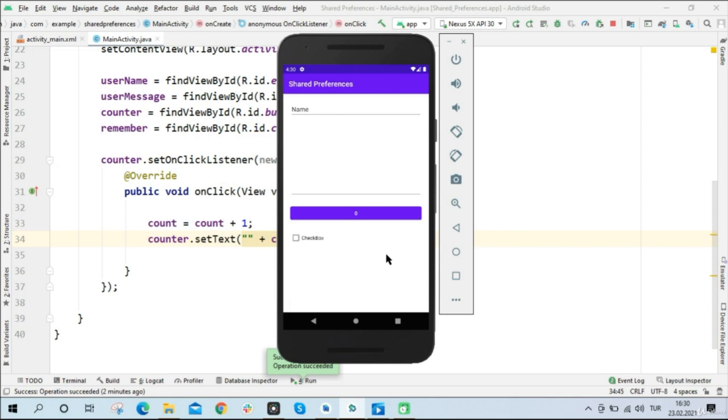So why did I use these 4 components? Because this edit text uses string. So this multi-line edit text also uses string, but it's a long string. This button uses integer, and this checkbox uses Boolean. So you know that the checkbox can take 2 states, checked and unchecked. It's either true or false. So I want to show you how to save a string, integer, and Boolean values.